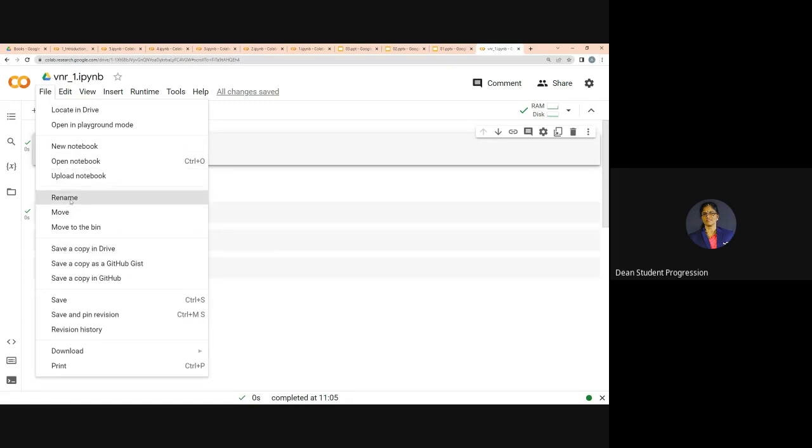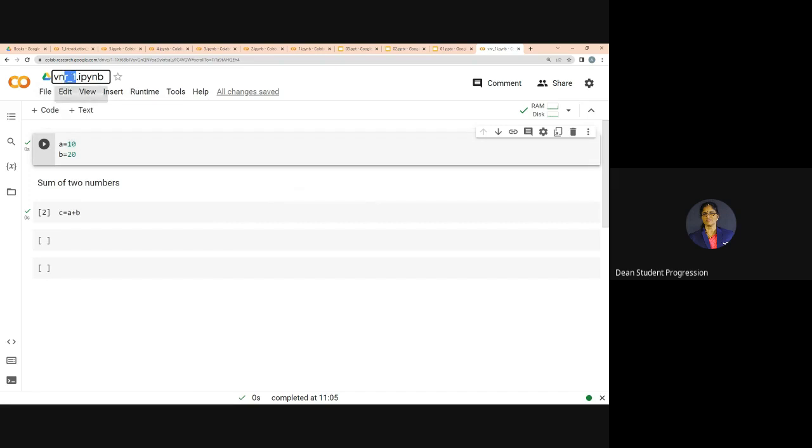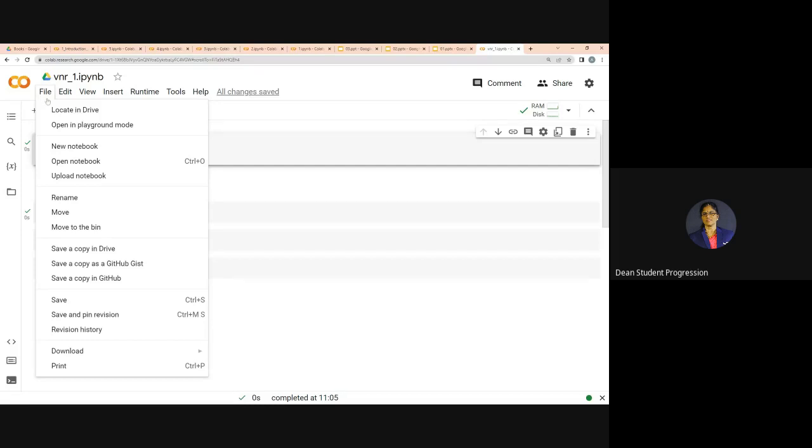You can rename that just by clicking rename. Automatically the cursor will be highlighted at this place where you can rename. And move to bin, move, you can move from one part of the Google Drive to the other part. And similarly, move to bin means you will be moving to the trash. Similarly, save a copy in GitHub, directly, etc. All these options are very helpful for us to maintain a record as well as to continuously understand and save the program in some other fashion also if you need.